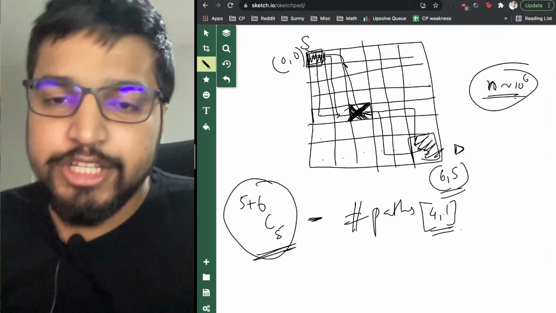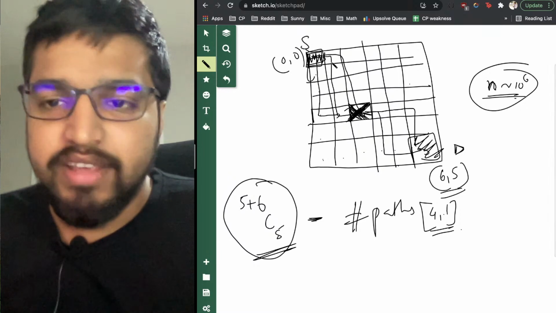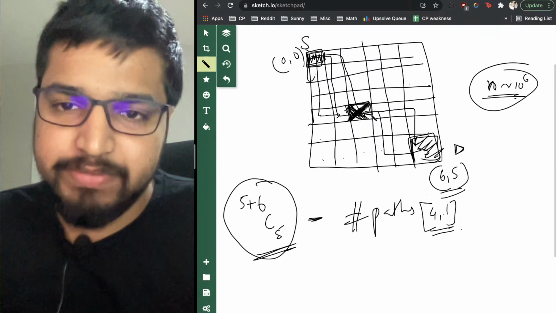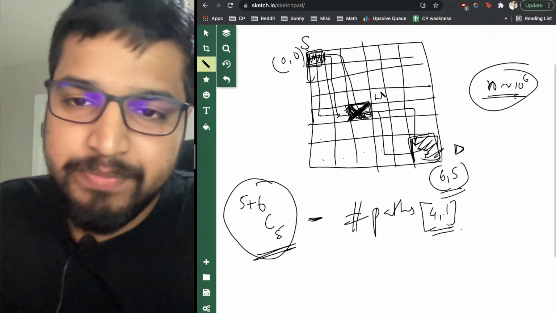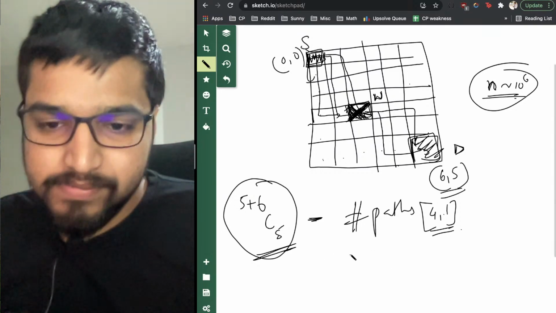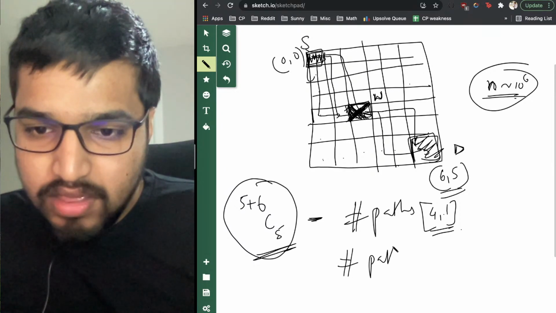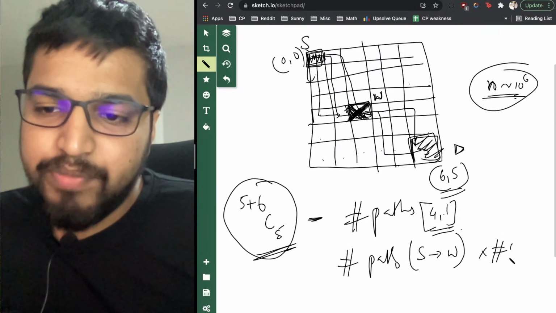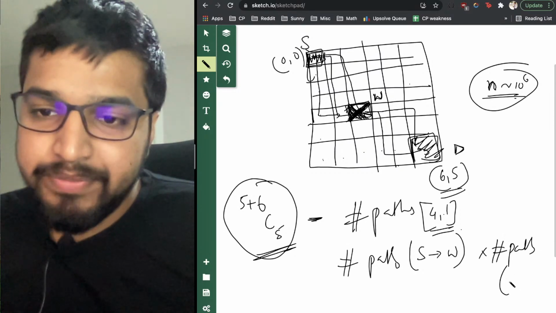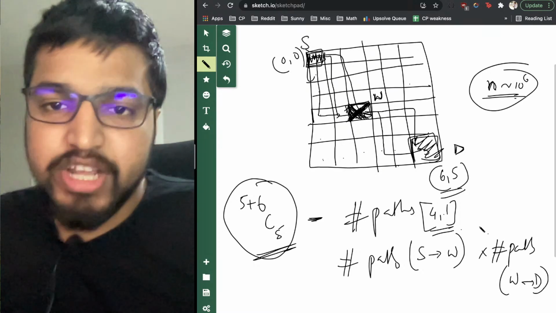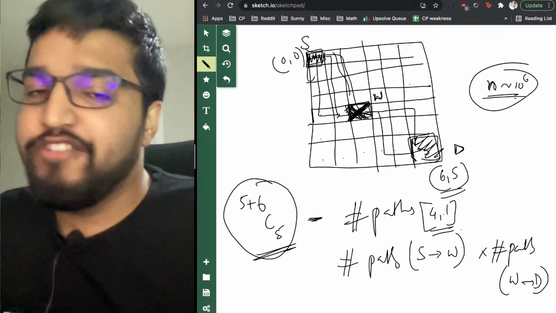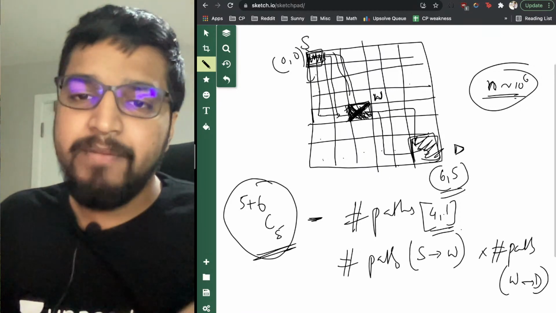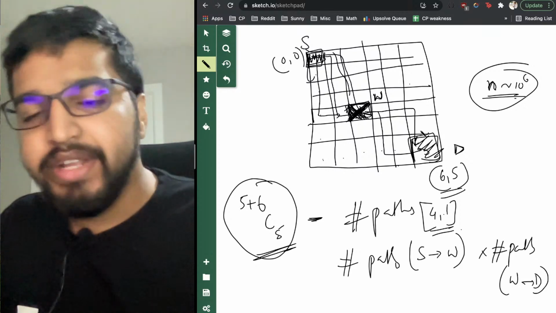So basically the number of paths from S to D, source to destination, passing through this point, let's call this point W, the wall, would be the number of paths from S to W multiplied by the number of paths from W to D. Because each path from here and each path from here will give you a solution. So the total would be the number of paths from S to W multiplied by the number of ways you can independently do another path from W to D.